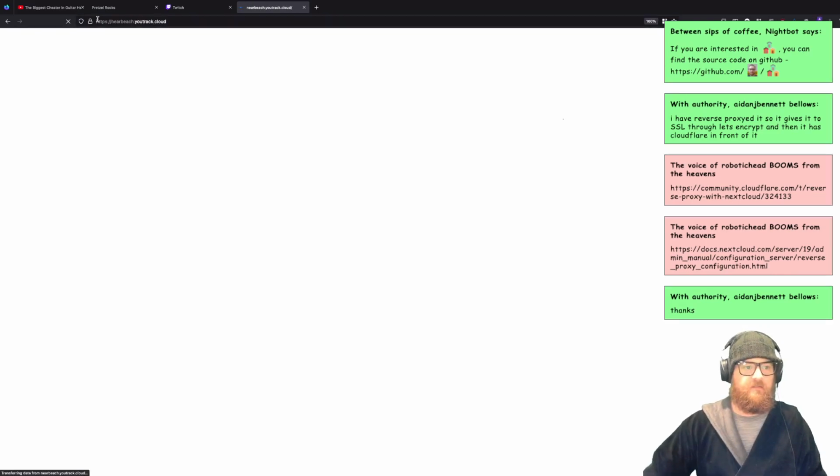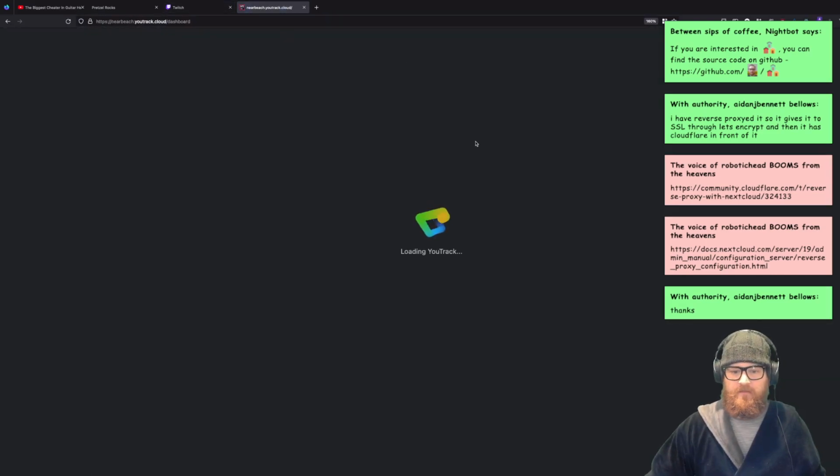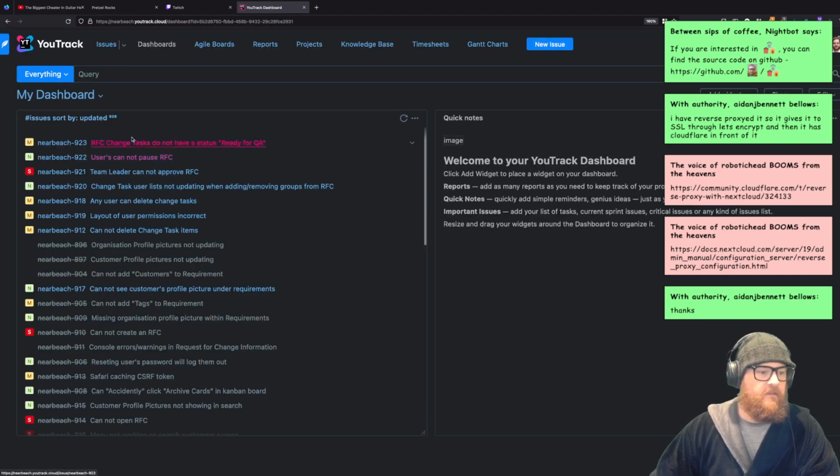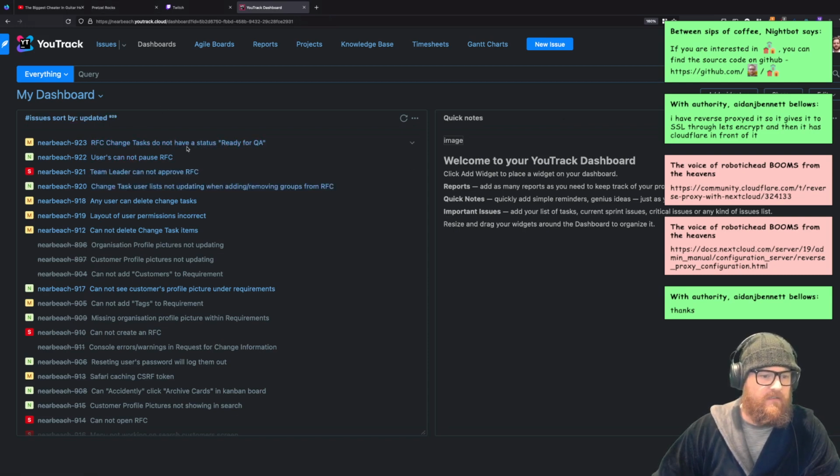nearbeach.utrack. Okay, RFC change task does not have the status ready for QA. Yep. Yep. So we've got a number of bugs in here.